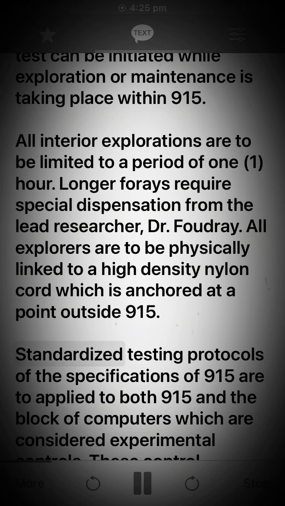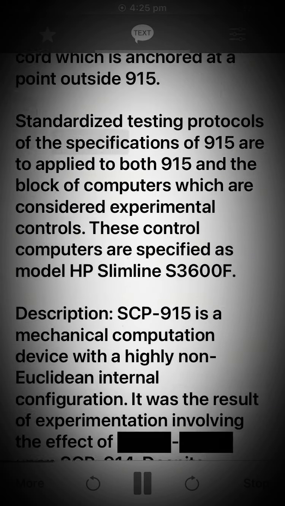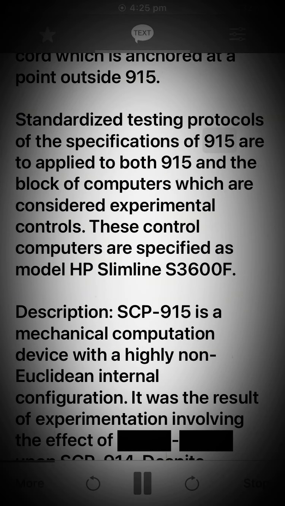Standardized testing protocols of the specifications of 915 are to be applied to both 915 and the block of computers which are considered experimental controls. These control computers are specified as Model HP Slimline S3600F.